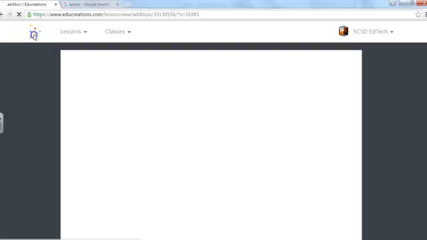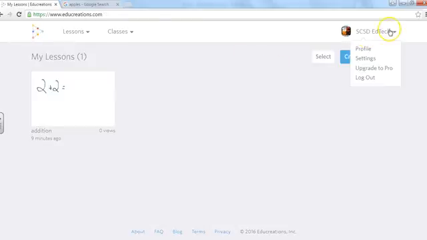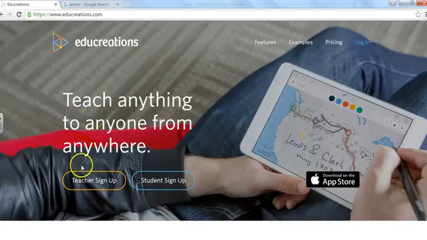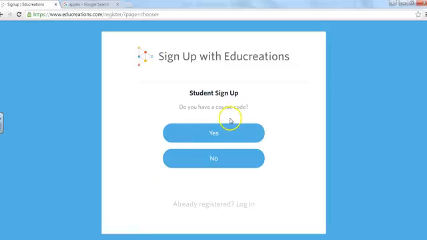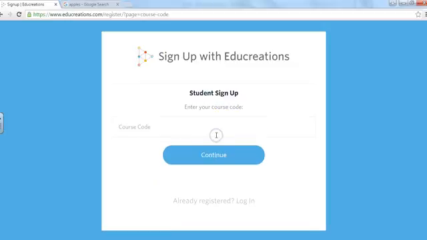Okay, so when you're a student, we're going to show you what it looks like to log in as a student. So students would click right here. And then, do you have a course code? Yes, we do. And then we're just going to enter our course code. It's YVUCBKX.